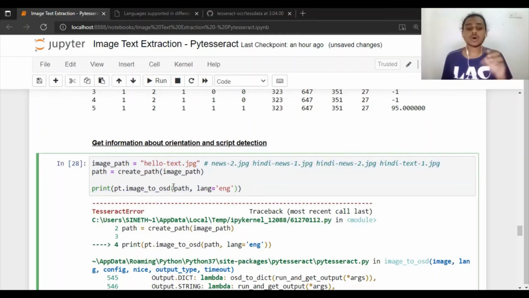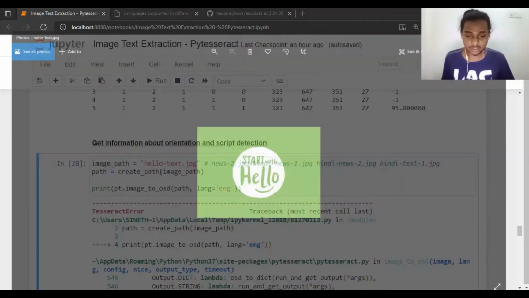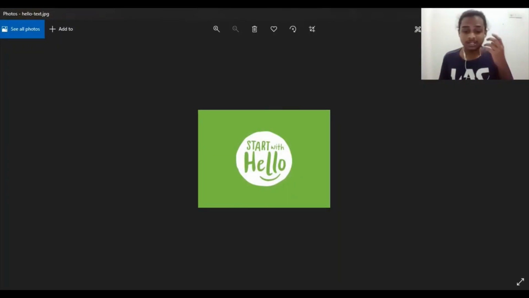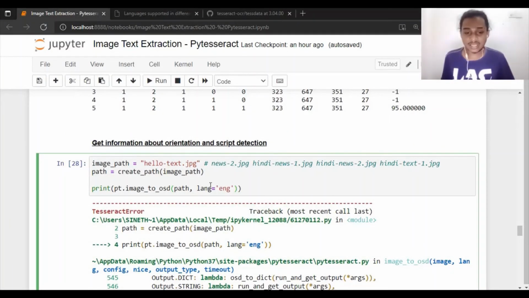So whenever you are engaging with these implementations, what you have to be aware of is that your image should have good content, and the number of letters in your image should be comparatively higher than other images, right? If you are using an image with few characters, then probably you will not be able to get the desired outputs with this image to OSD function, right?